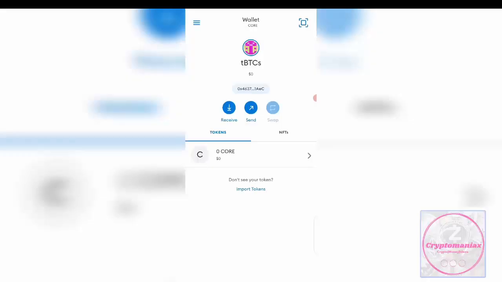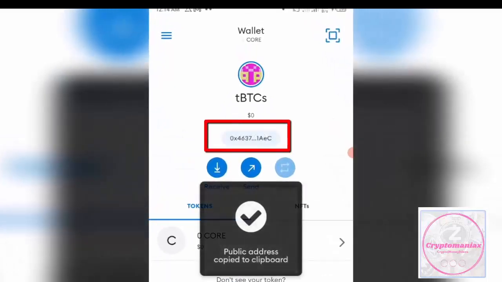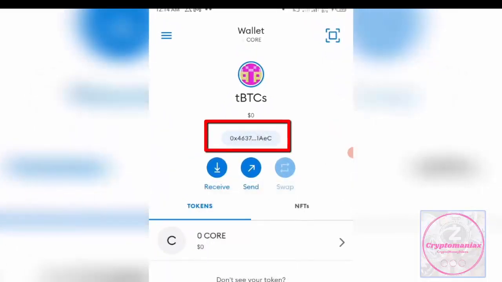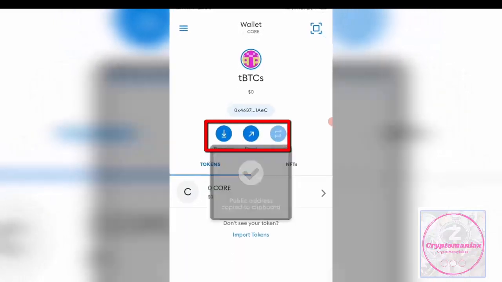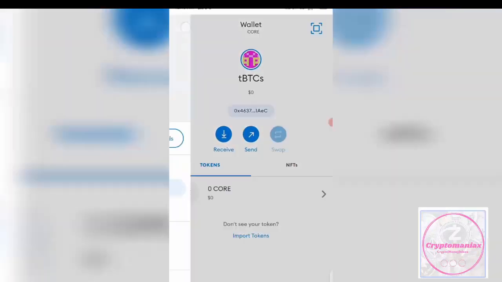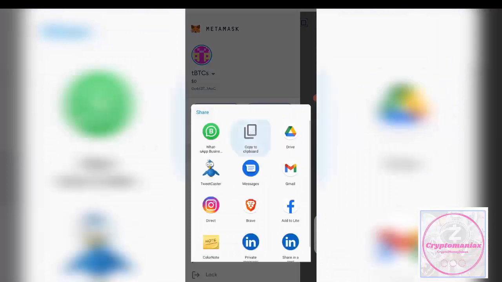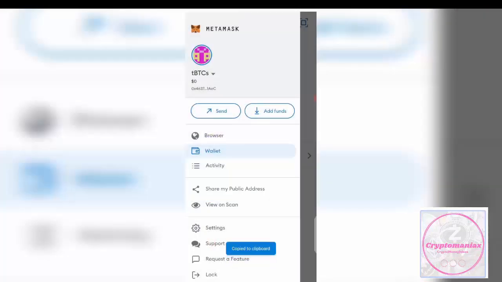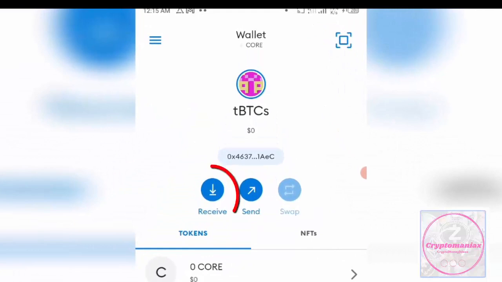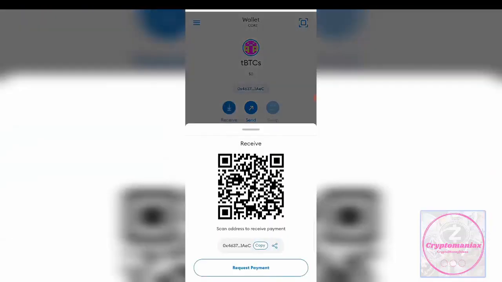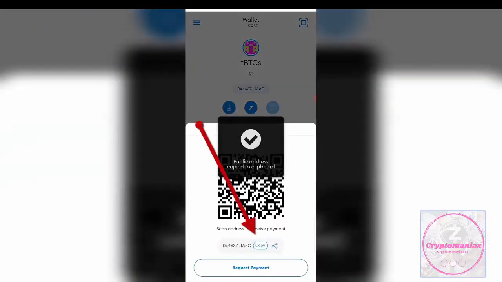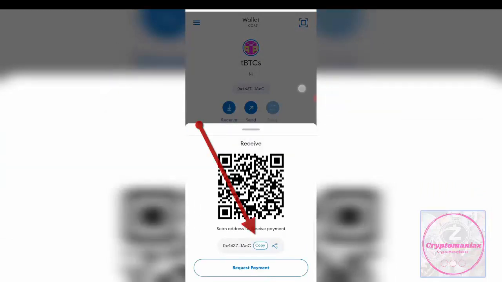Okay, so here you need this address. You can simply tap on this to copy it. It says public address copied. Another way to copy is to come here and say share my public address, and then click copy to clipboard. Another way to do it is to come to receive here, and then copy this address here. It's the same thing. Copy the address.